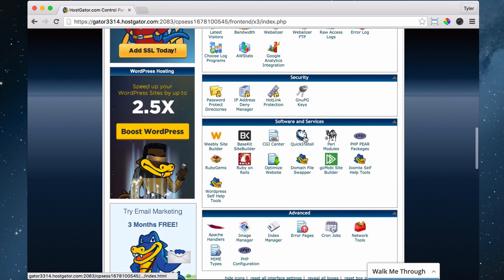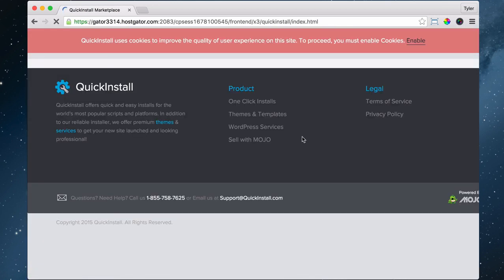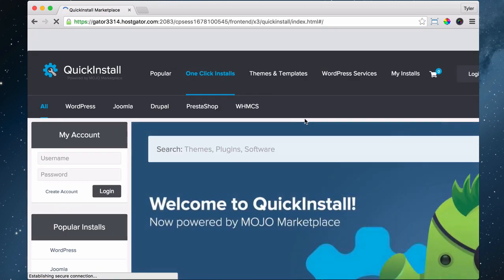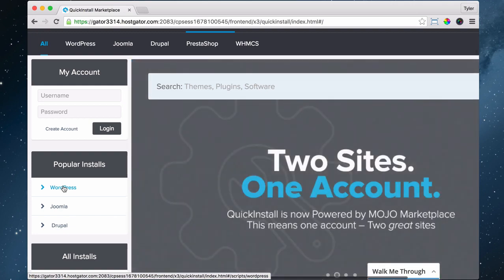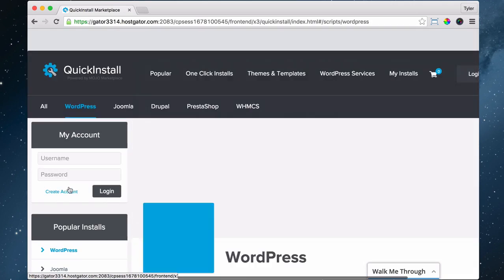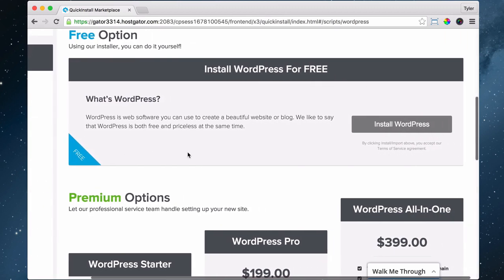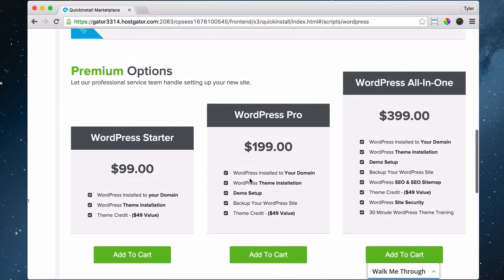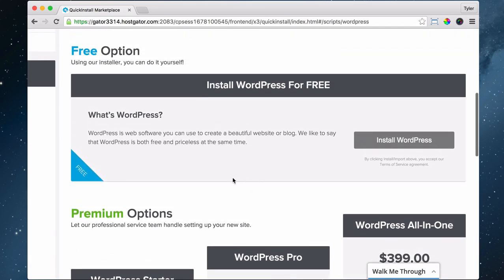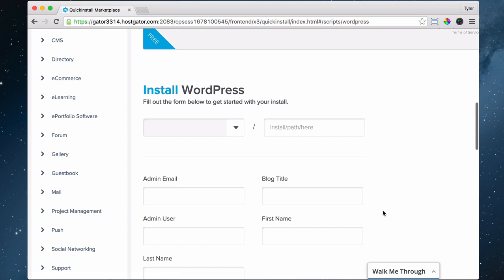So we can click on quick install. On the left side over here, it says WordPress, so go ahead and click on WordPress. I know, super easy stuff. They're going to say they can install WordPress for you for a lot of money, but you're not going to fall for that. So we're just going to press install WordPress. We're going to do it ourselves.